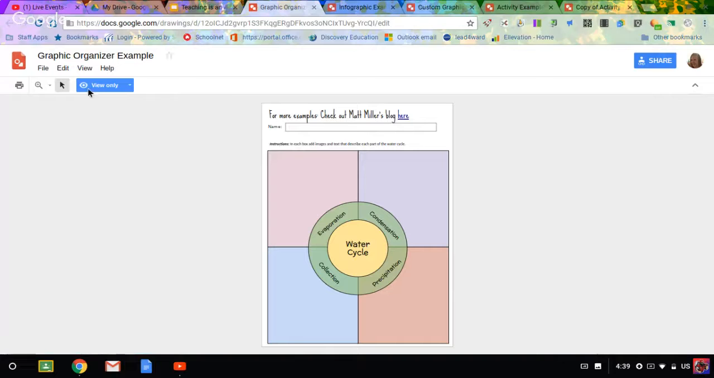Once again, this is another one that says view only, so you would have to make a copy so you can tweak it. And even to use it for your own students, you would still have to make a copy because they can't manipulate it either. And it has add images. So they're able to insert those images once you make it editable for them.